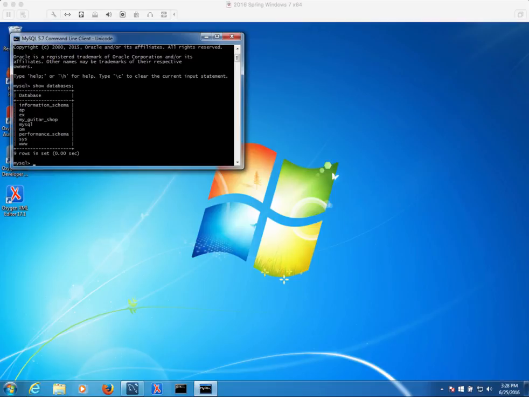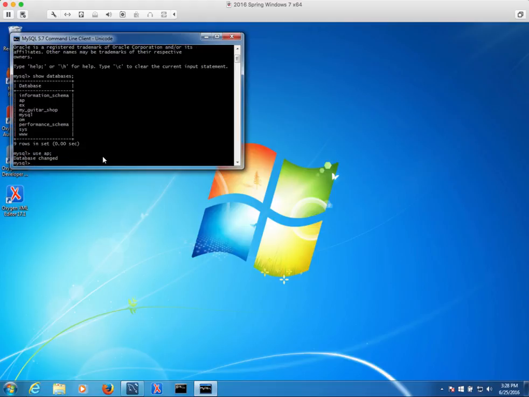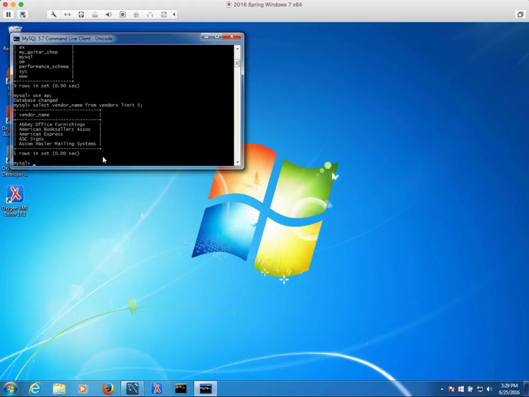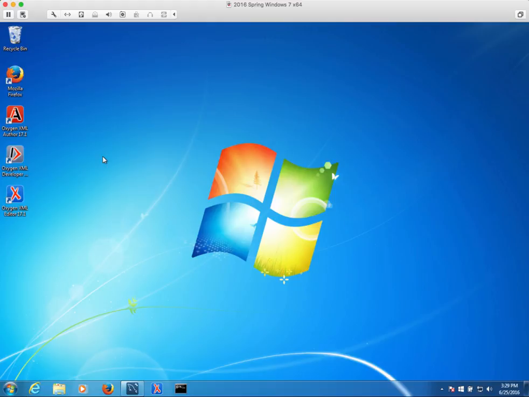Okay, and let's look at a couple of other things. Let's say that we want to use AP for the accounts payable database changed. And then let's say something like select vendor name from vendors, limit 5. And we get 5 rows from the vendors table. When you want to get out of this command line tool, you can type either exit or quit. I'm going to use exit this time, and now it's gone.